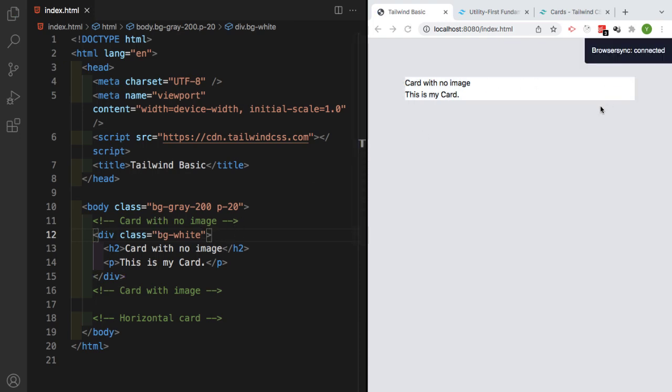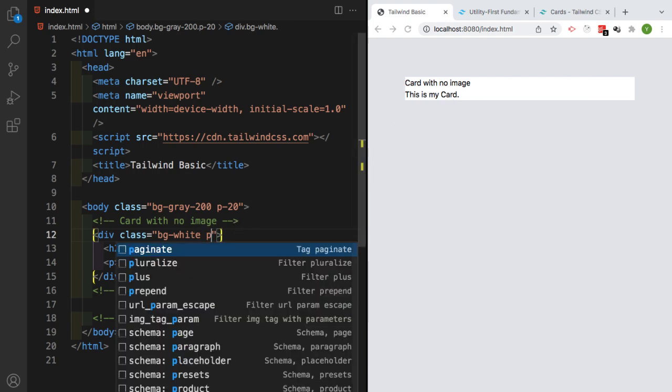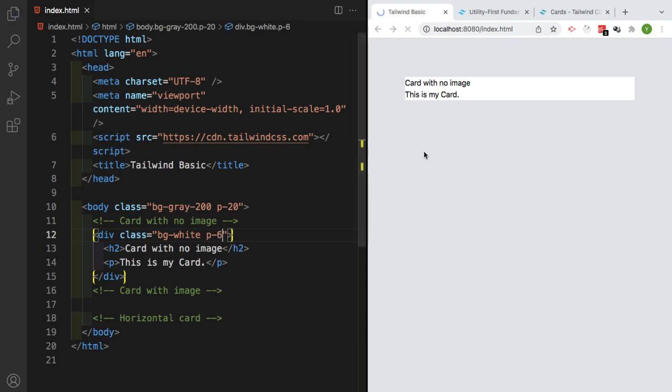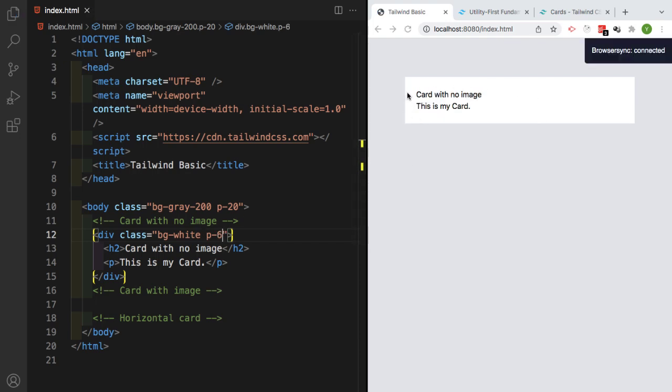So as you can see we have a background, but this background is touching all the text, which we don't want, so we will give some padding to it. So we will give padding 6, so it will give the padding on all the sides of the card, and as you can see the edges are very sharp. So let's do rounded. Okay, large.